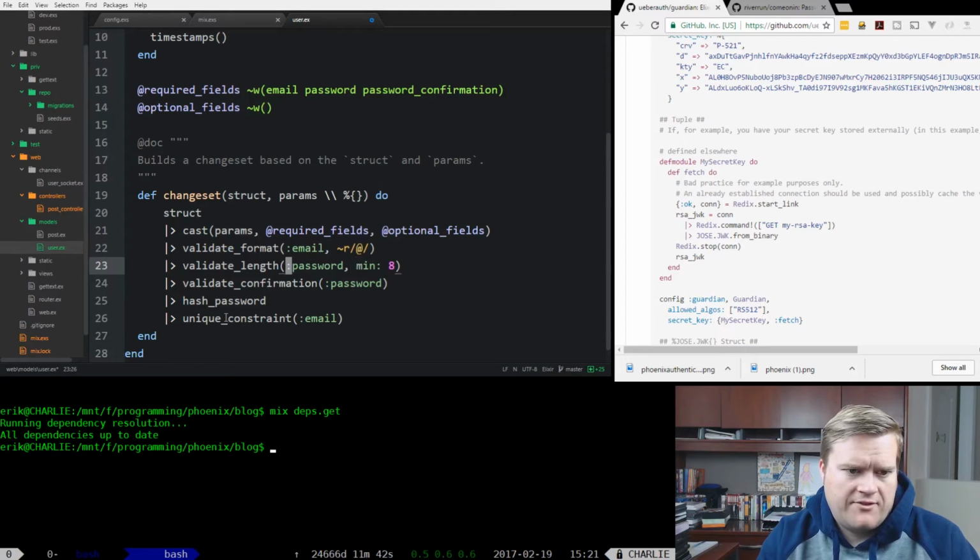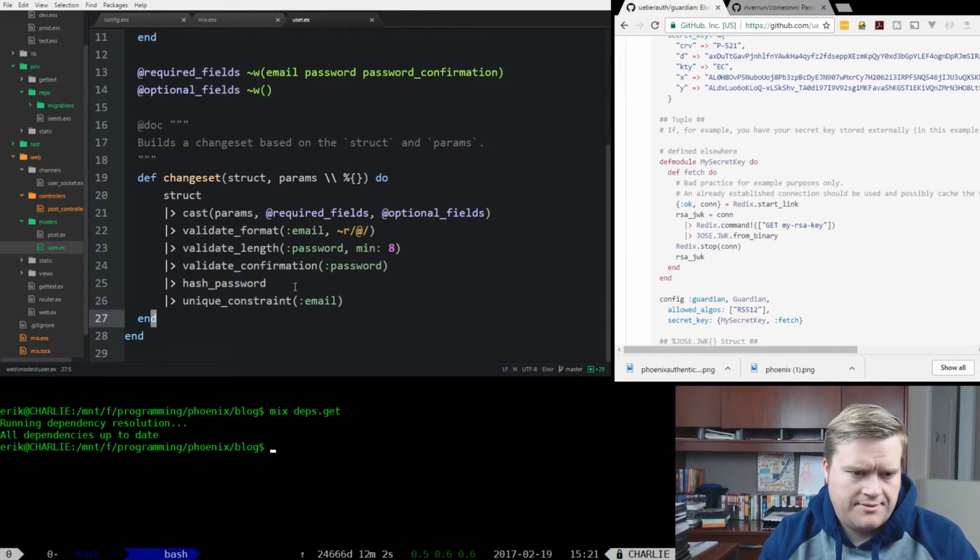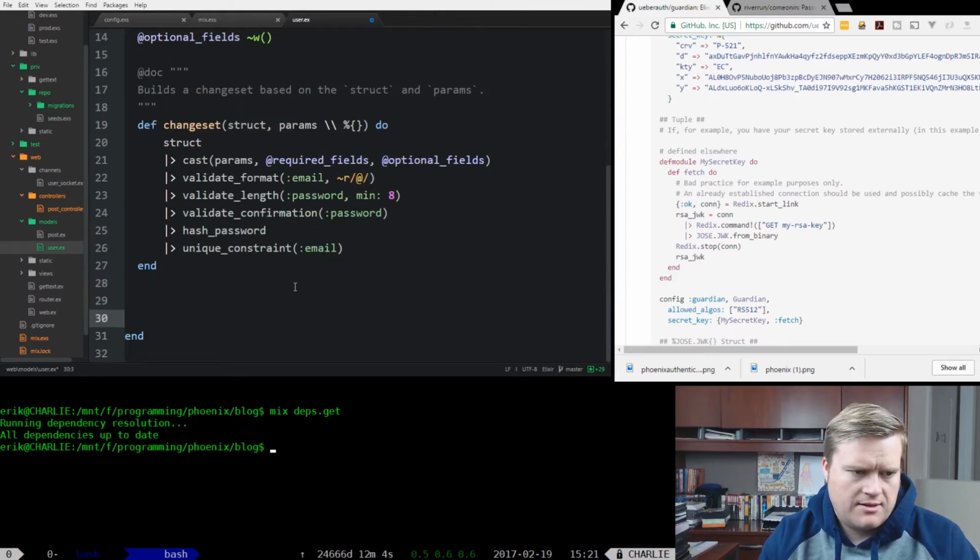The length of the password has to be at least 8 characters. We are going to validate the confirmation with the password. We have, which we'll go into a little bit, a hashing password, and the email has to be unique. Otherwise, this change set will fail. And so we're going to create a hash password. We're going to define it right now.